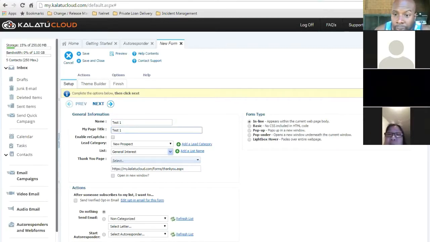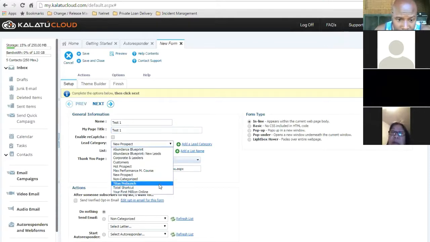Hopefully you all have started to play around with this a little bit. Kalatu Cloud is broken down into all these different little pieces, and you have to put these pieces together. This piece right here is the web form piece, which is only a web form piece. Let's say this is for new prospects. I'm going to leave this as general interest. You can add categories here if you want to.